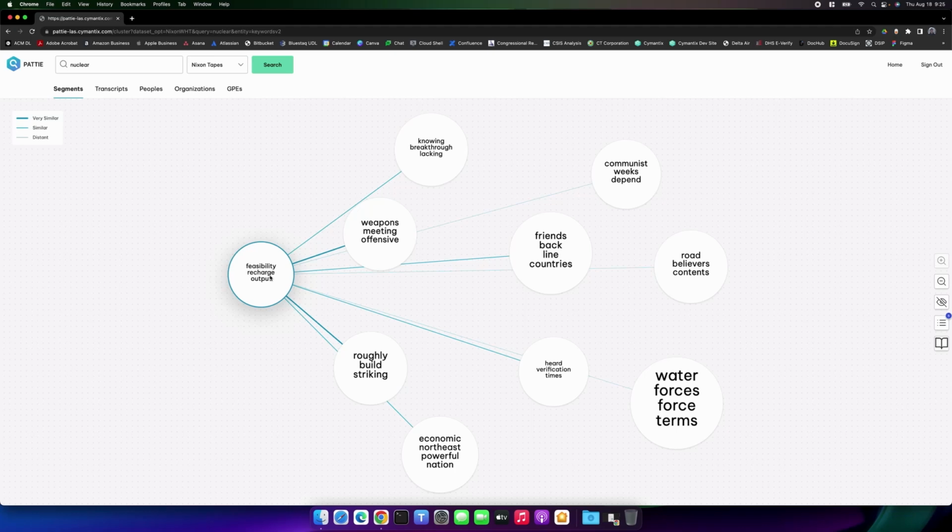Now, I can keep going. I can keep collecting clusters and zooming in, but part of this task is to learn about what is the scale of what Nixon had described as energy independence.